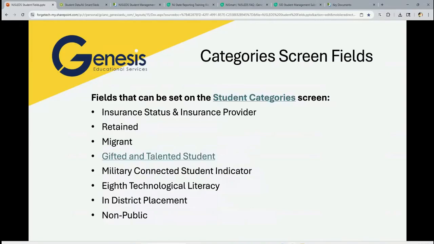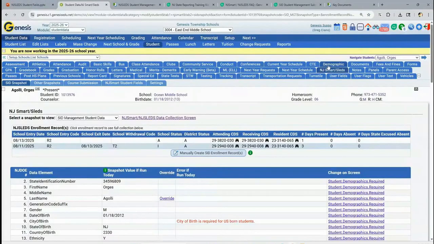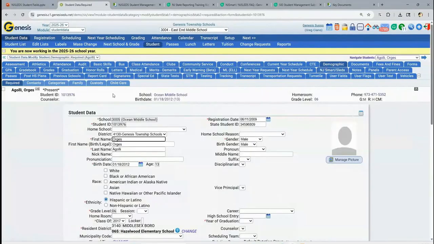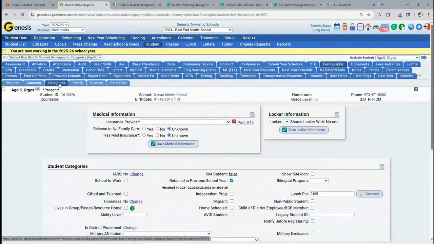Next slide is our category screen fields. These we bunched together just because they're all set on the student categories tab. So I'll be going through these individually. I'm going to go back to the student's demographic screen, and next to the required tab that we reviewed before, we have categories. On here, you'll see a lot of the miscellaneous student fields. And there's a wide variety. There's everything from insurance provider to the locker that they're assigned.